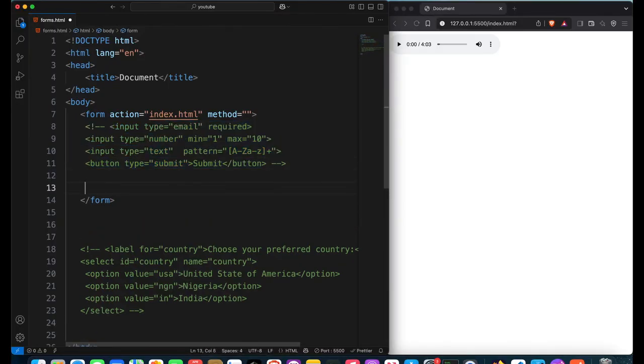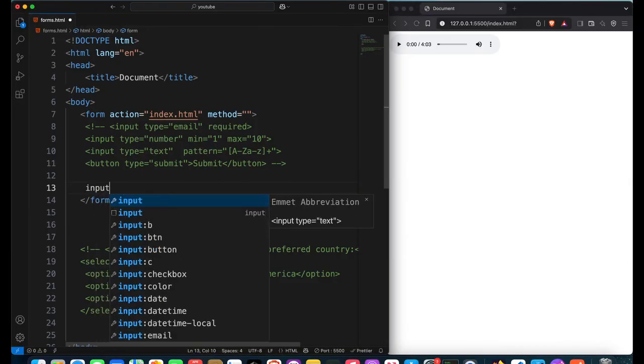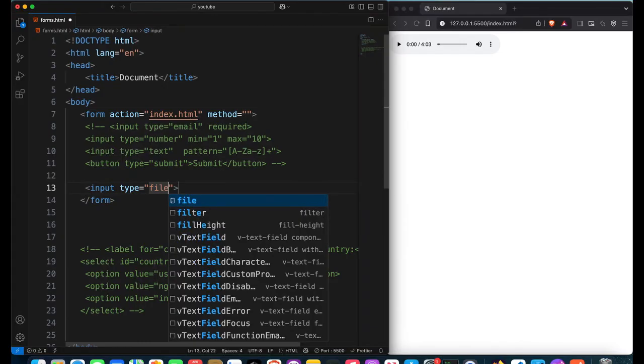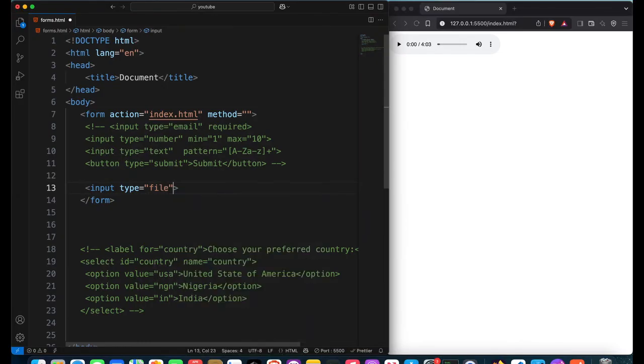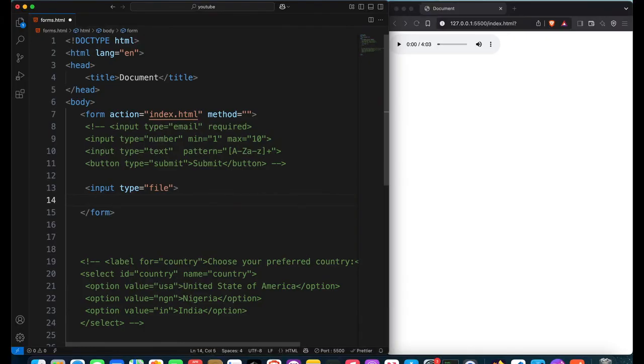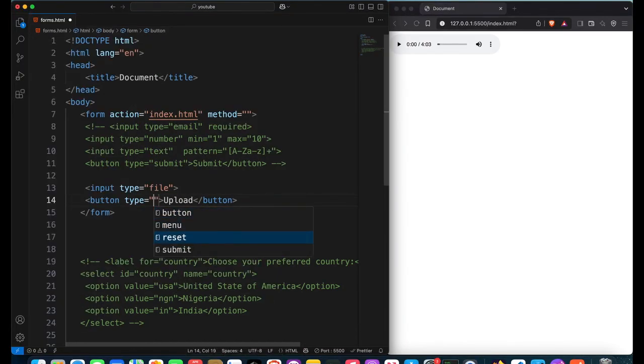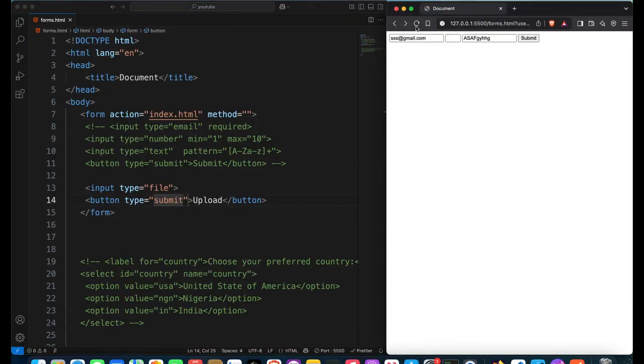I'll put here input. Then my type will be file instead of using text or password. You can put a name if you wish, but I don't need all those things. I'll put a button so that I can upload my file. It's just a test. Upload, so type of submit. So after saving this, we have this choose file.